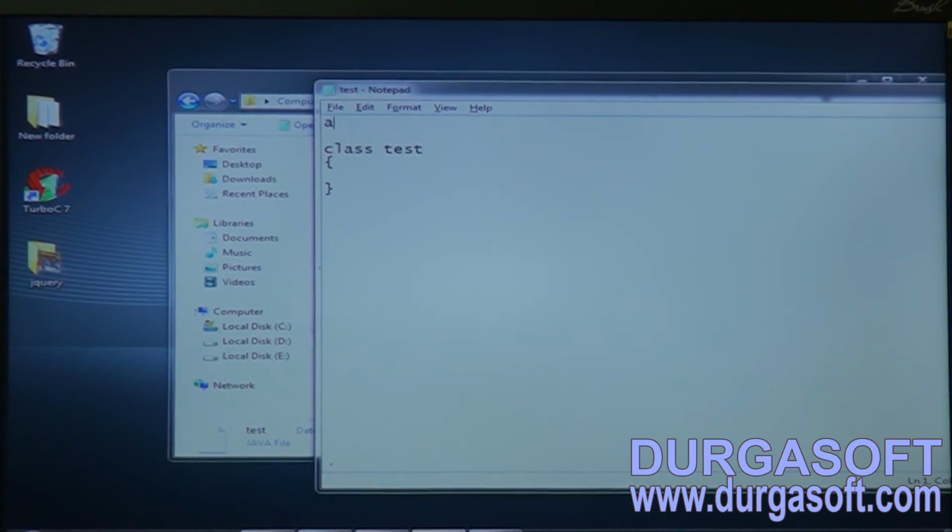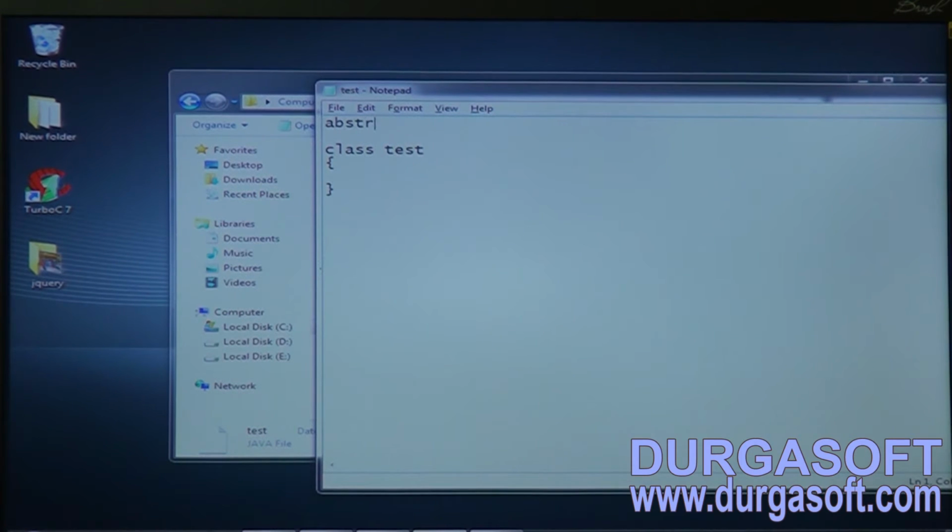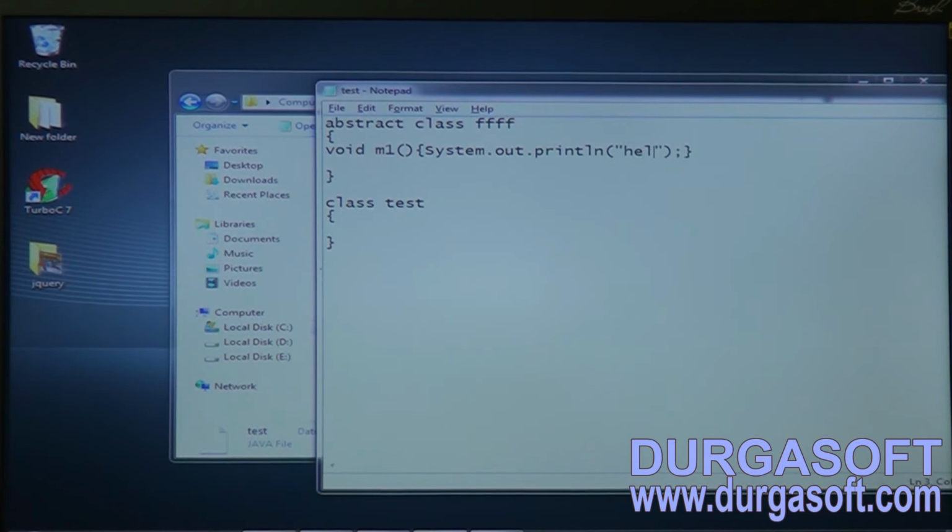Yes, friends, now let me create that abstract class FFF. We have taken two methods. One is a concrete method, with the implementation as whatever we have seen on the board, the same thing. Now let me take the m2 method as abstract, and that's why this class has been declared as abstract.